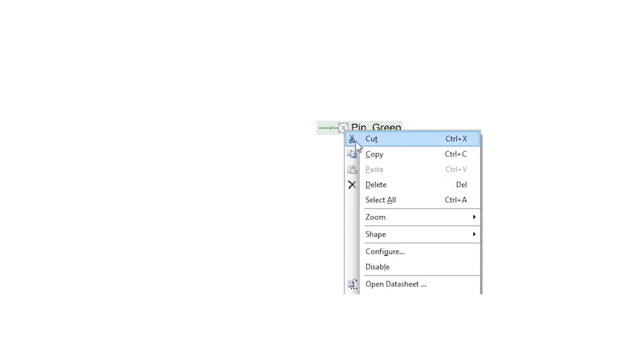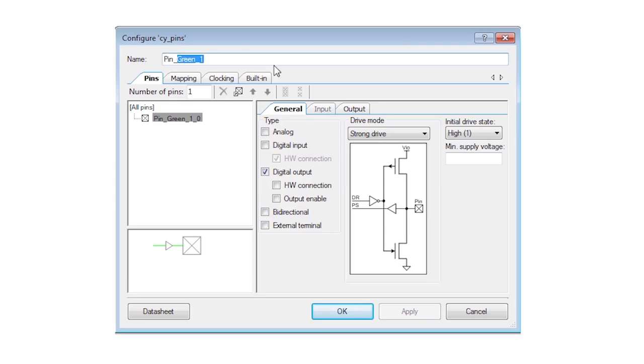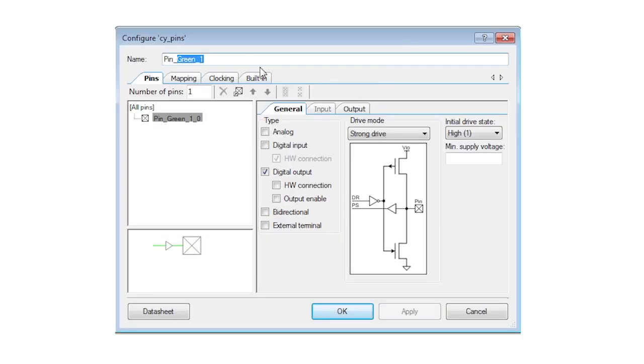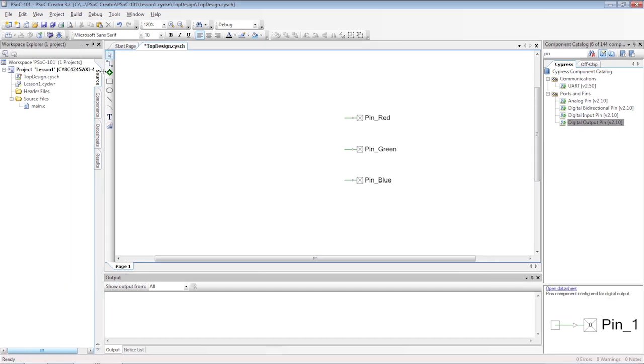The LED on these kits are three-color RGBs, and so I'll make two copies of this component and rename them to blue and red, respectively. Now I need to choose the physical address of the pins. That happens in the resources file. Double-click it to open it.